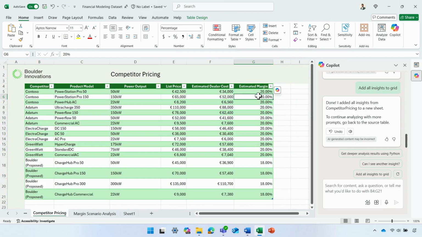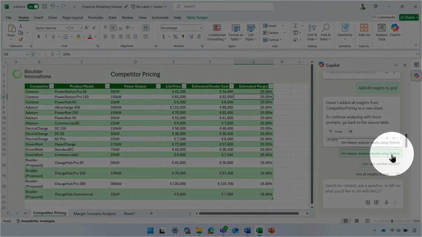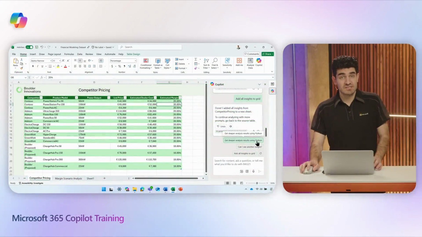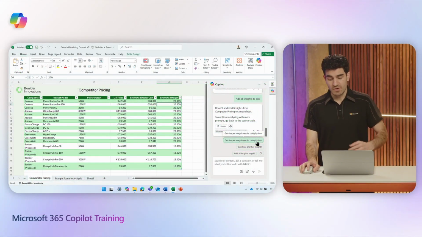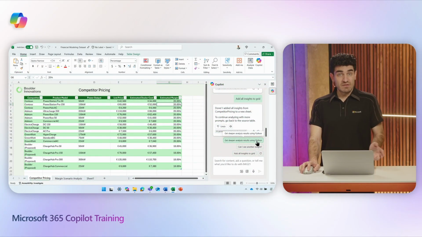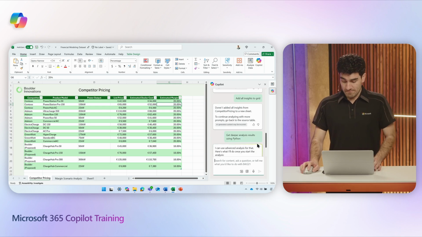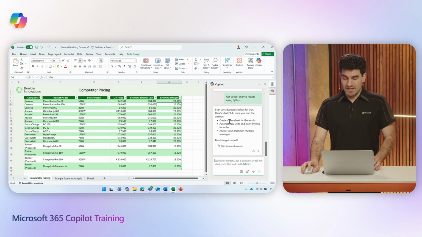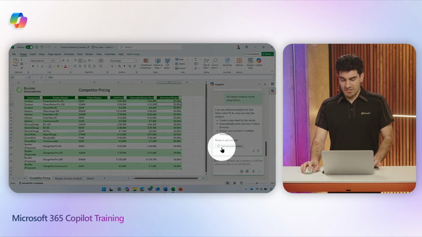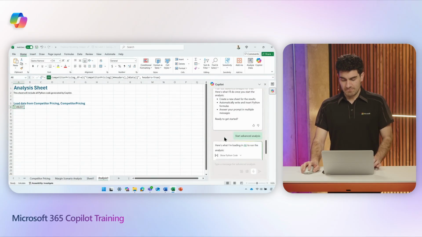Now, what if I want to review this in even more detail? I can select Get Deeper Analysis Results using Python. This is also suggested there at the beginning. You could also call this Advanced Reasoning. So I'll hit this useful suggestion here. And then Copilot says, well, I can use Advanced Analysis for that. So I'll select Start Advanced Analysis.